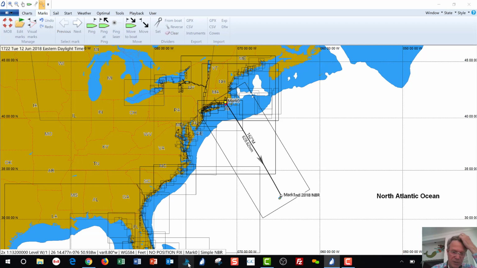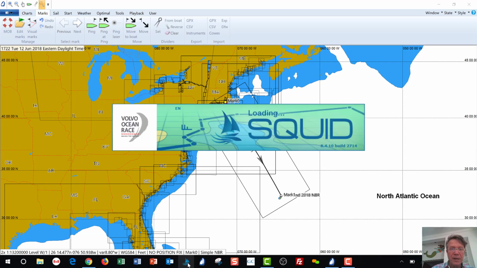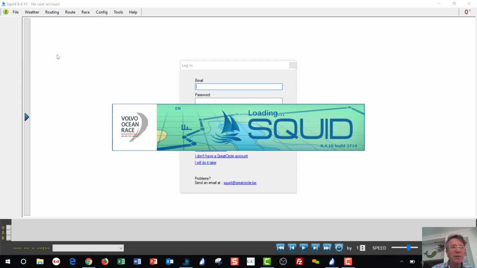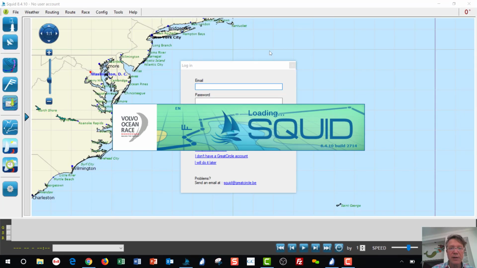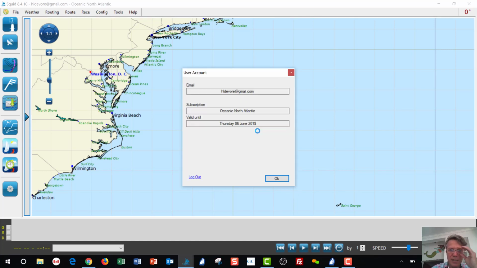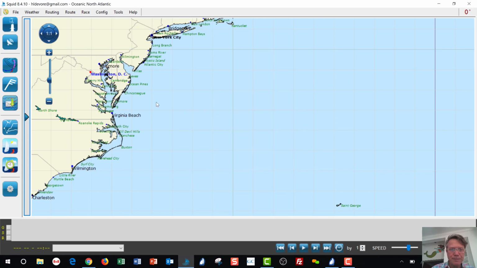I've clicked to launch that. And so Squid is coming up. Okay, and at first it's saying no user account over there, and oh, I thought I had it all set up. So I'll put my email in, and my password. I think normally it remembers that, but I did recently change the password on this account.